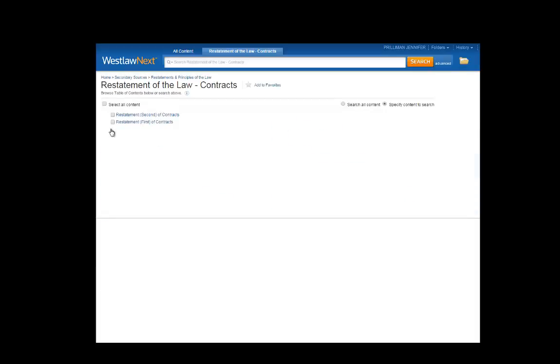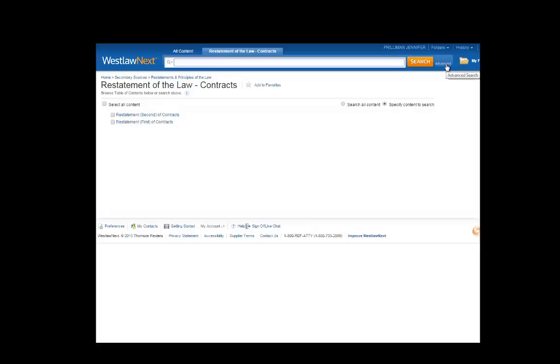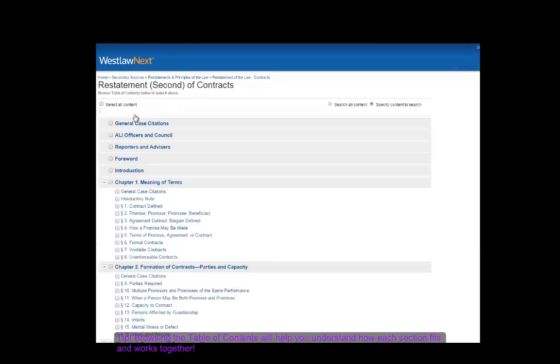So we'll take a look at contracts. When you're in contracts, again, you can search from this toolbar, and this is a great place to begin your search if you're not sure what it is that you're looking for. Or you can go directly into the table of contents for either version of the restatements on contracts that you need. So let's look at Restatement Second of Contracts.